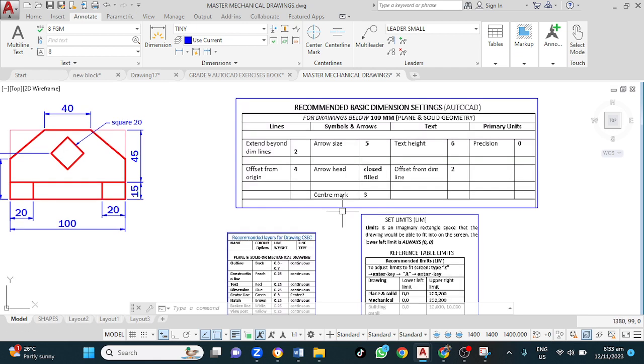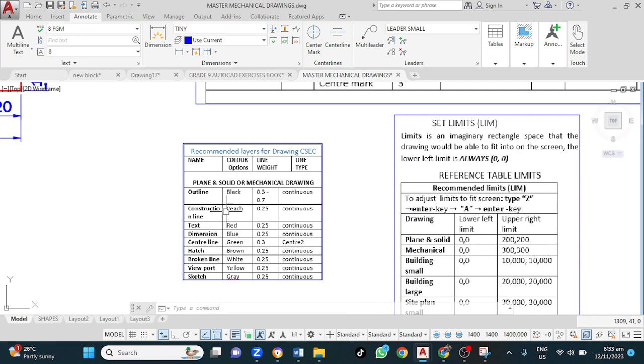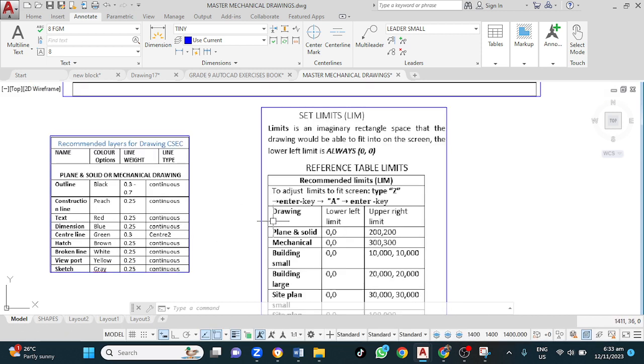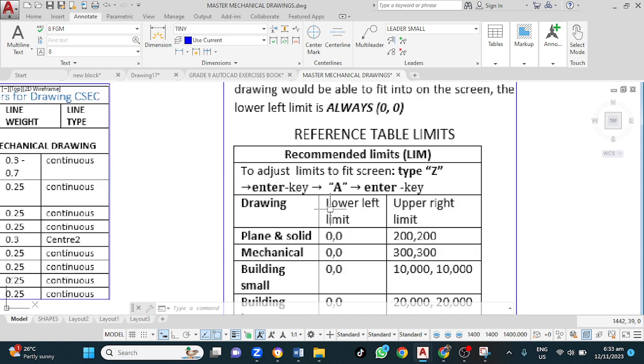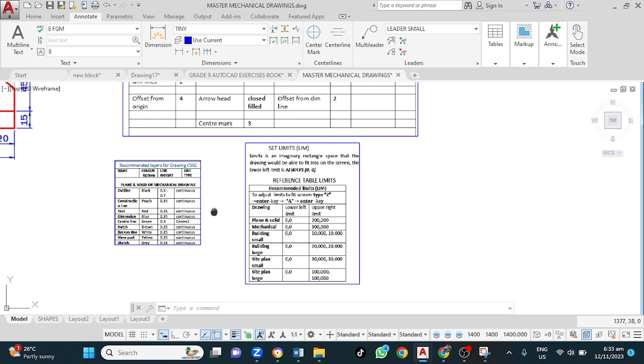Here is a reference sheet that will give you a good idea of what you will need to set up for a typical drawing like this. Also, some recommended layers that you should set up, as well as a reference limit table. Remember now, once you set that limit, you must type Z enter, A enter, in order to bring that limit onto the screen. With that being said, let's get into the drawing.